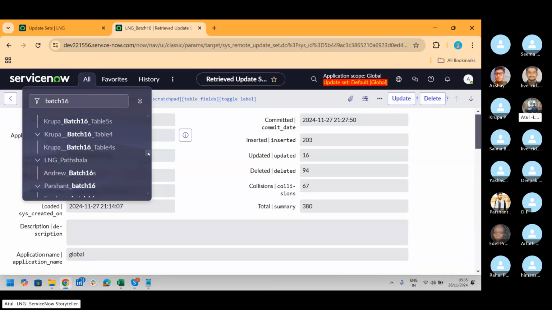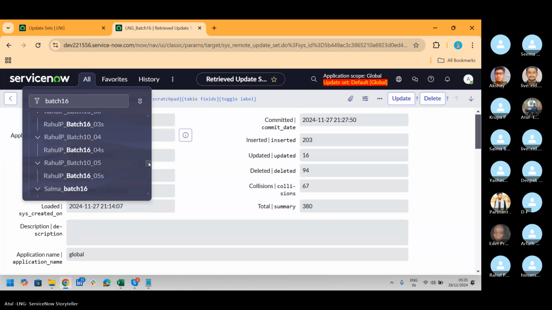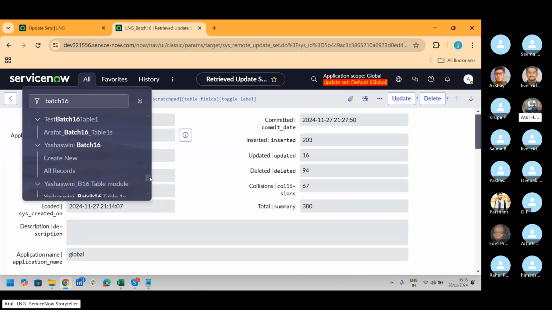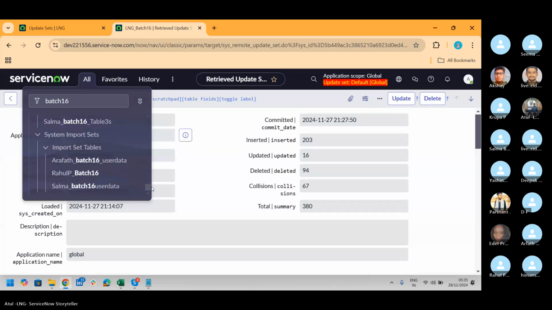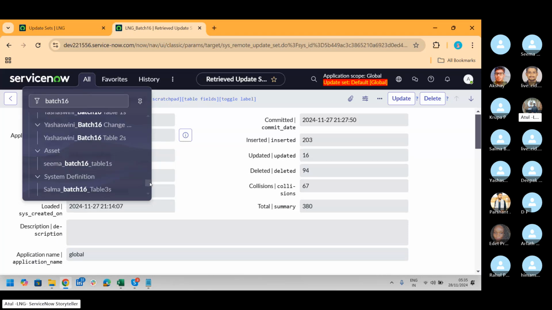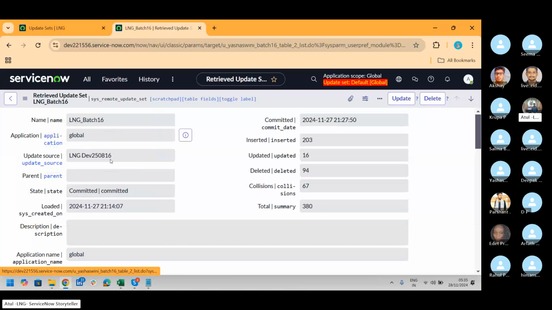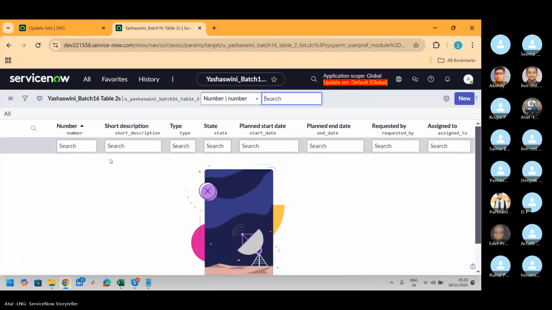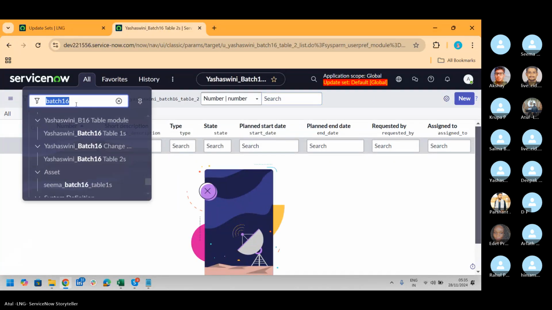This is what we built, right? See, I said in the beginning that please use batch 16 as a word so that we can do this testing easily. If you want, go here and see Yashaswini batch table 2. This is what she created.